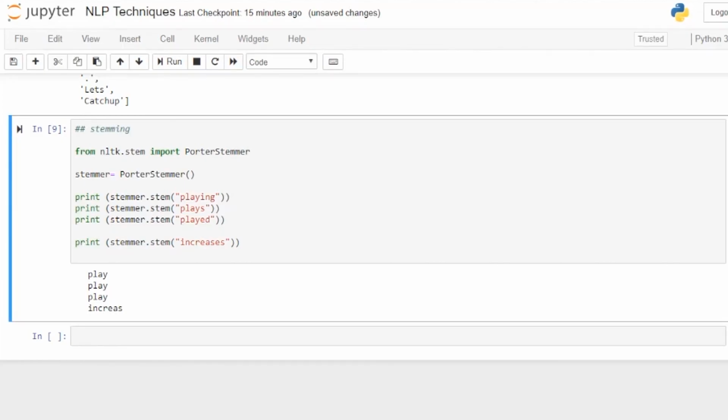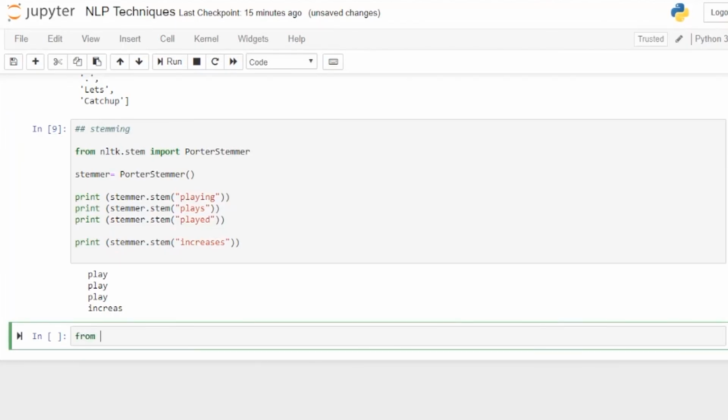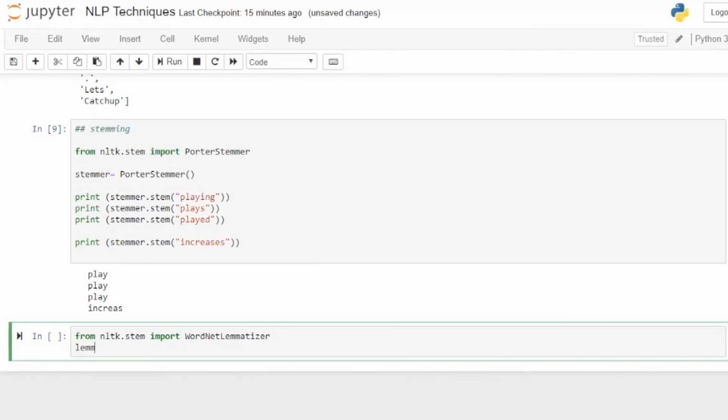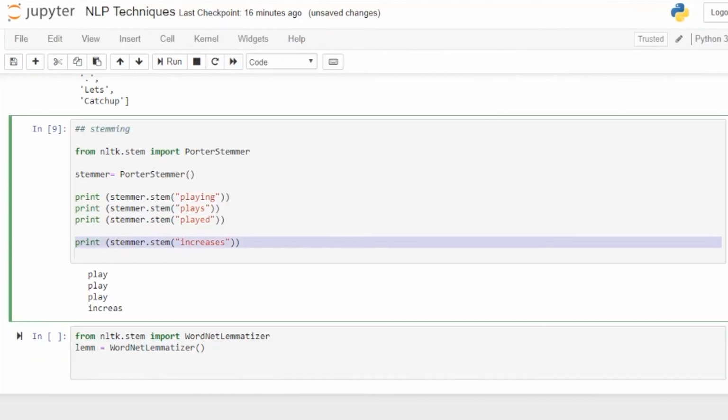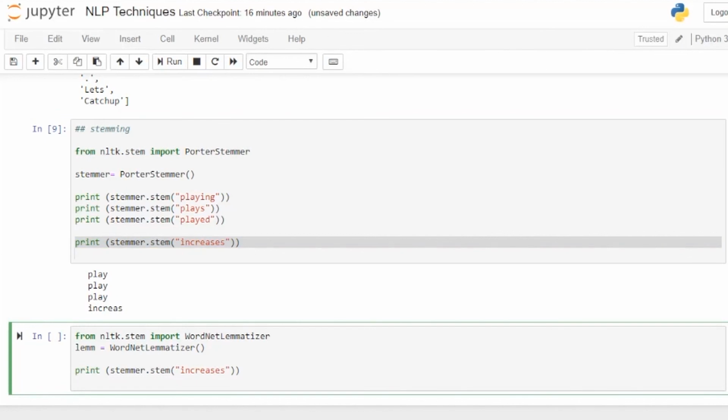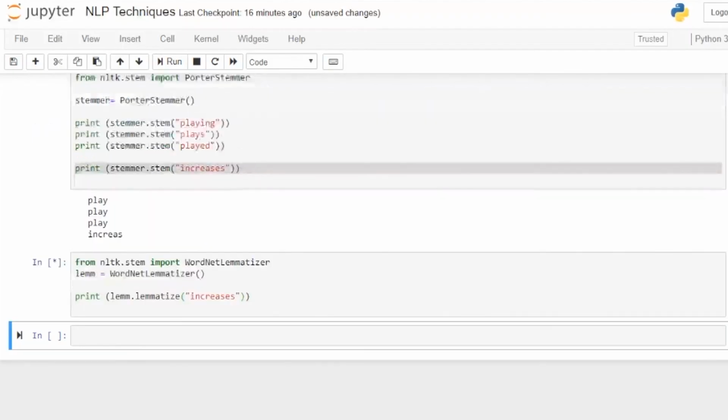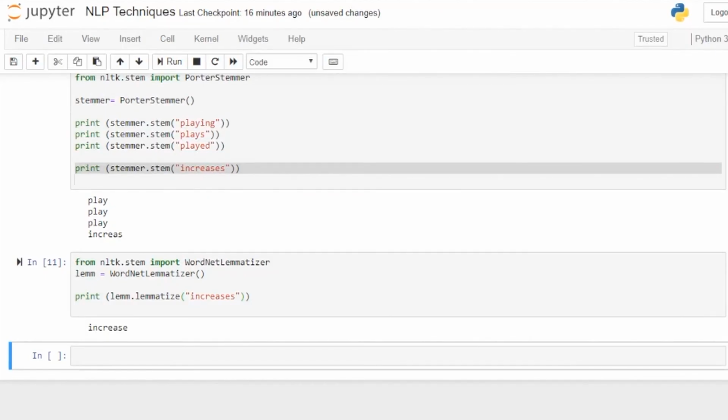Instead, we can use lemmatization, which is also provided in the NLTK package. We can import the WordNet lemmatizer using this command. We can then create an object of the same WordNet lemmatizer. WordNet lemmatizer is nothing but an implementation of lemmatization. And now if we run the same thing for increases, instead of stemming we now want to lemmatize this. In this case we will get increase as the output.